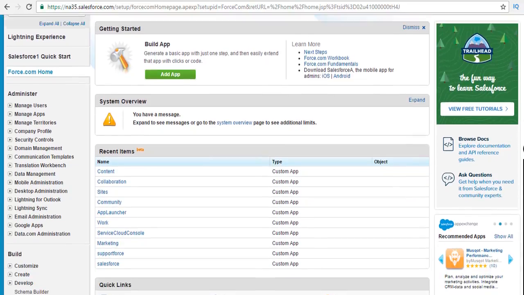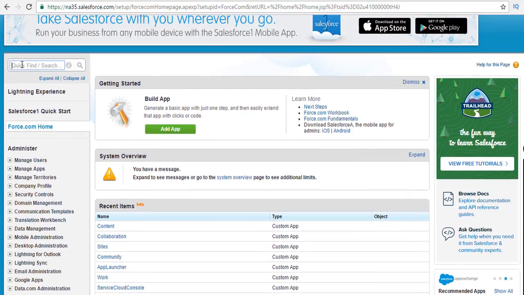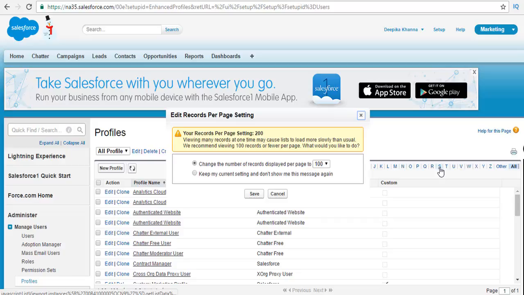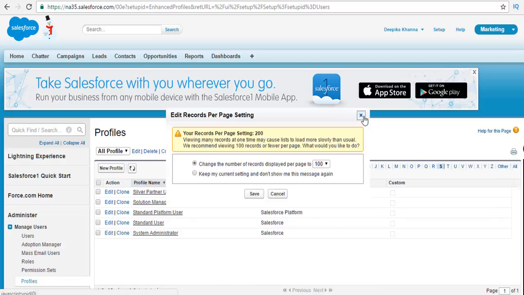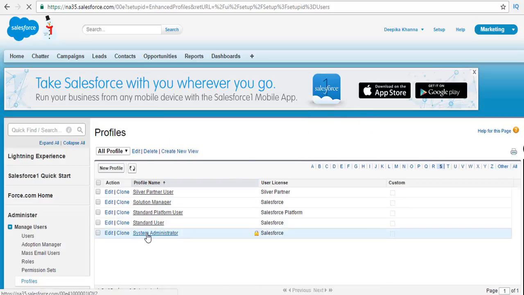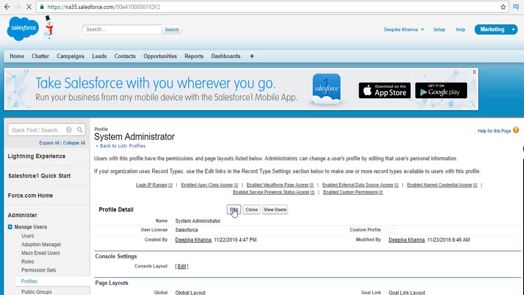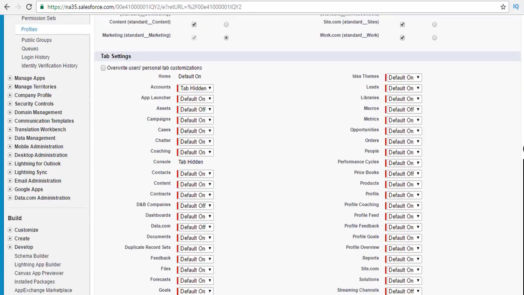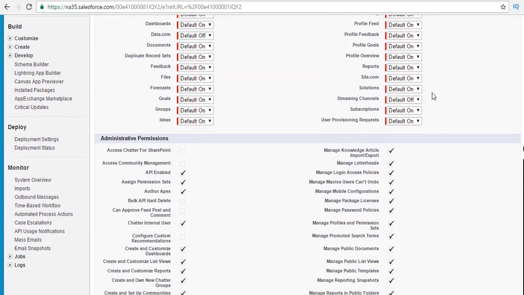Now if I wanted to go back and look at the profile one more time, you can click on the profiles here under manage users and go back to your system admin profile. I'm going to click on the system admin, and if I wanted to edit it, you can click on the edit button. So these are the things that you can do through the profile.